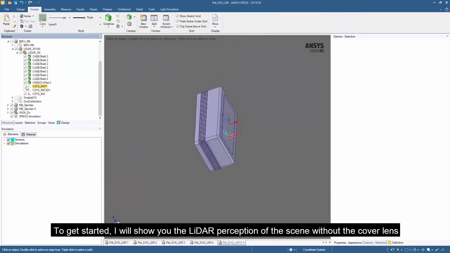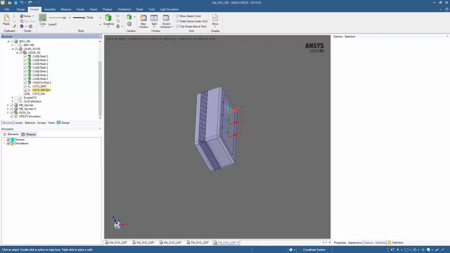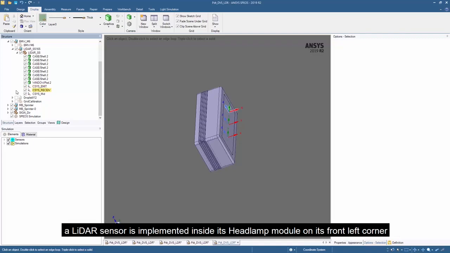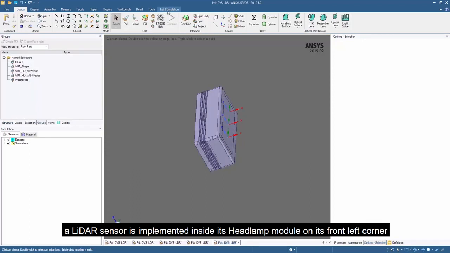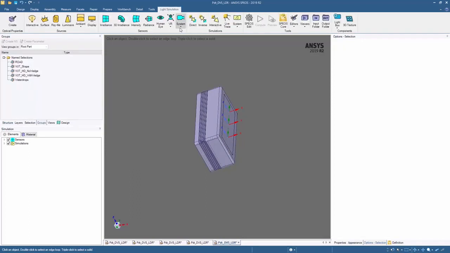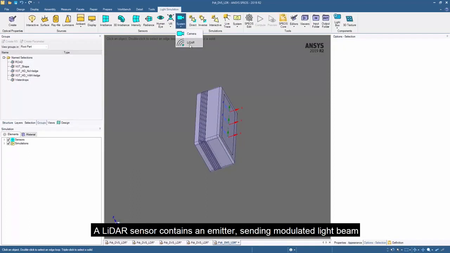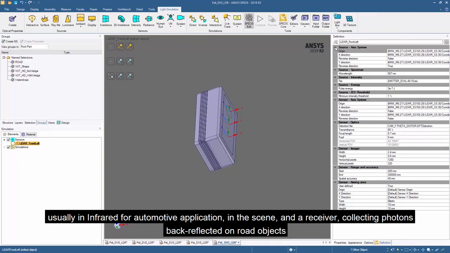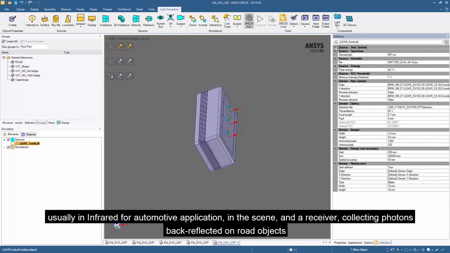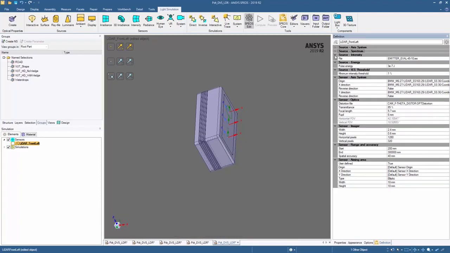To get started, we will study the LiDAR perception of the scene without the cover lens. A LiDAR sensor is implemented inside its headlamp module on its front left corner. A LiDAR sensor contains an emitter, sending a modulated light beam, usually in infrared for automotive applications, in the scene, and a receiver collecting photons back reflected on road objects.